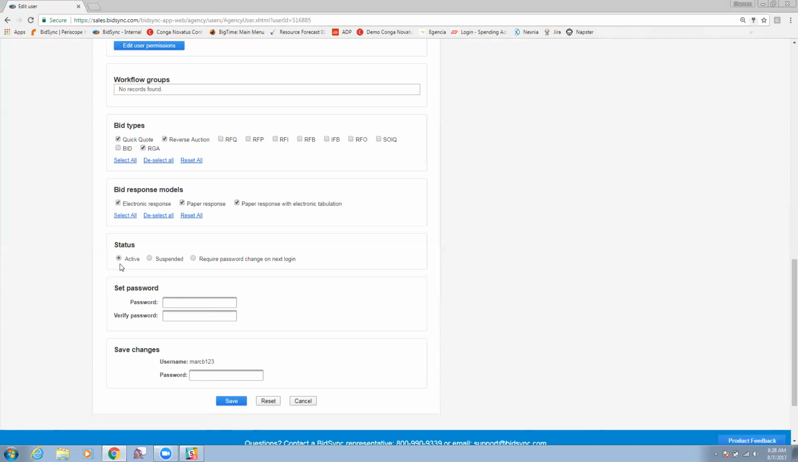You can also identify what status the user is in. So are they an active user? Maybe they're suspended, or maybe they've reset their password, and in that case, you would see that they're required to change it on their next login. If you needed to reset their password for them, you could do that here by creating the password and verifying the password. Again, any change to be saved would require you to put in your password and hit save.